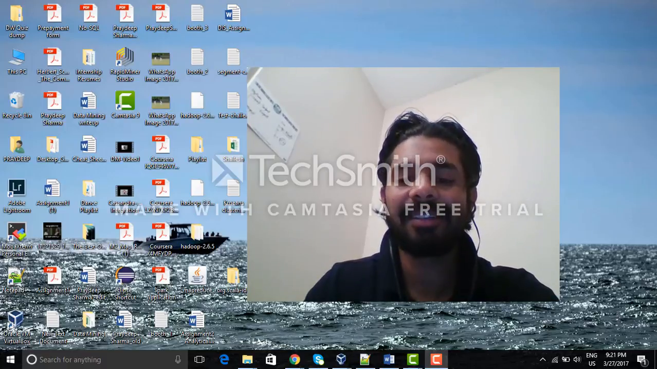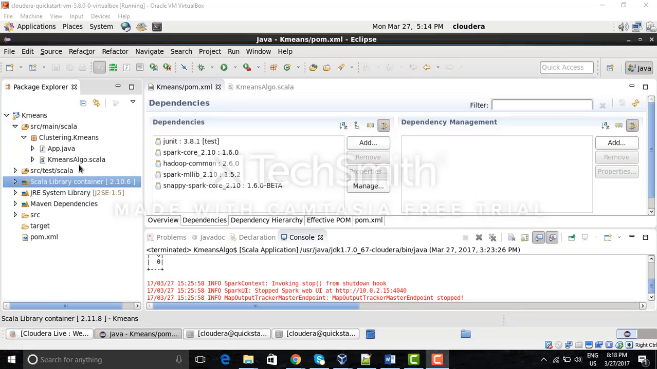So let's get started. On Scala IDE, we made a Maven project K-means, renamed src/main/java to src/main/scala. Added Scala nature to our project, changed Scala library to 2.10. To link Spark and Hadoop, we have added these dependencies in pom.xml. Then we have made a Scala object KMeansAlgo in which our code is written.